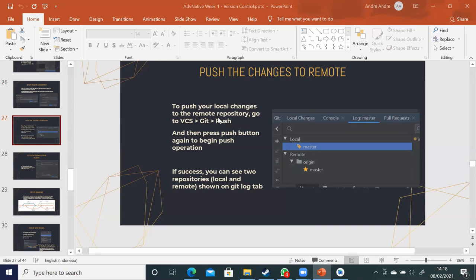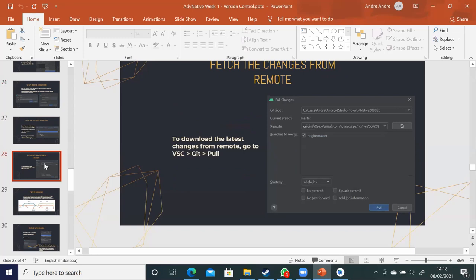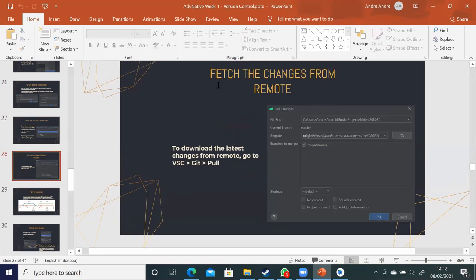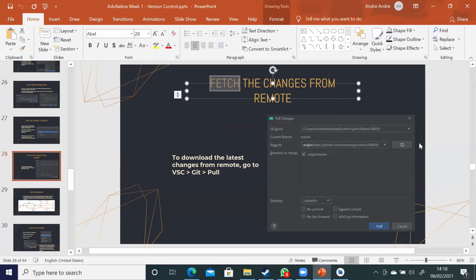Your friends added new features on your projects. And the opposite of push is to fetch. Yeah, fetch is like a download. Download the latest changes from remote. So fetch means you download the changes from remote and then you copy it into your local repository.